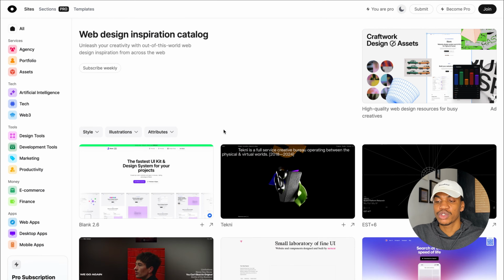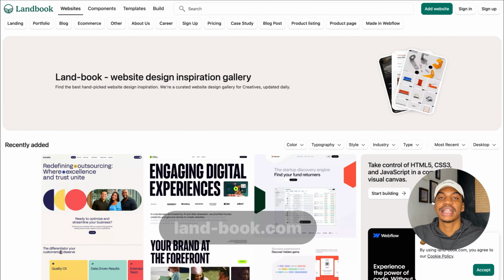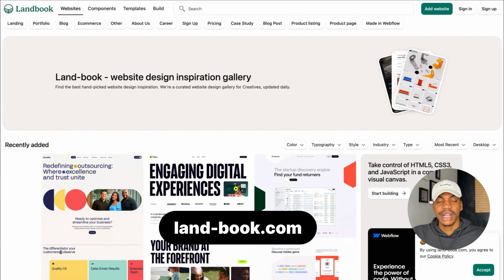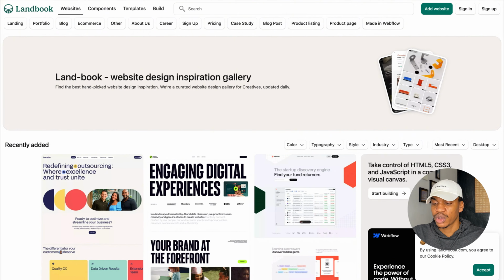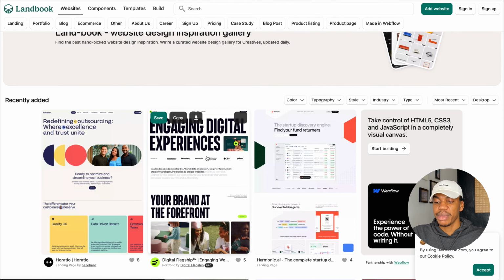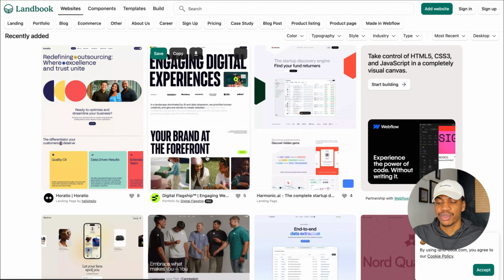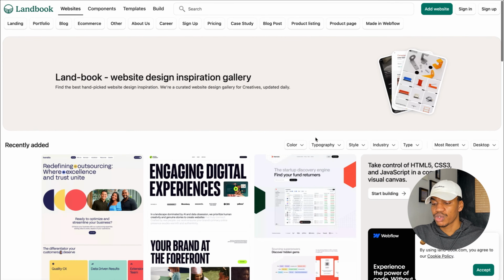The fourth platform you're going to be looking at today to help us get design inspiration is the landbook.com. Just like every other tool that helps us create really amazing cool designs, with the landbook.com, you can see that you have amazing designs that you can get inspiration from. And you can also use some of the filter.